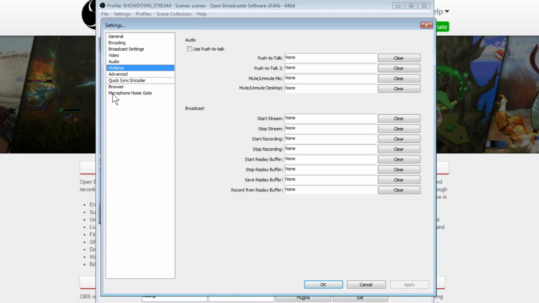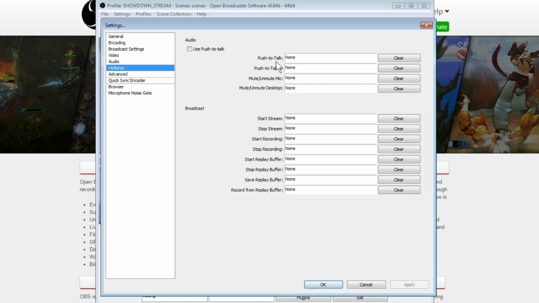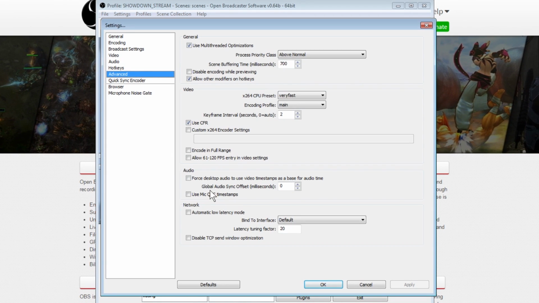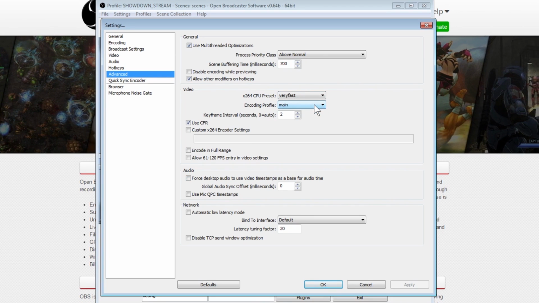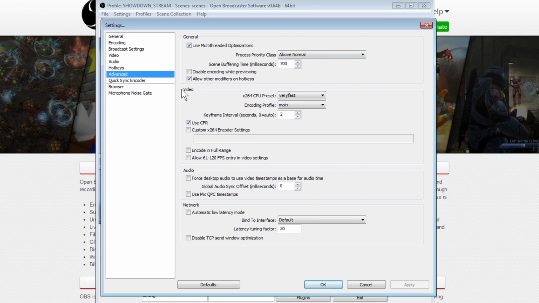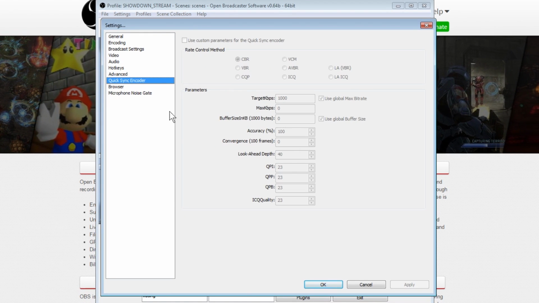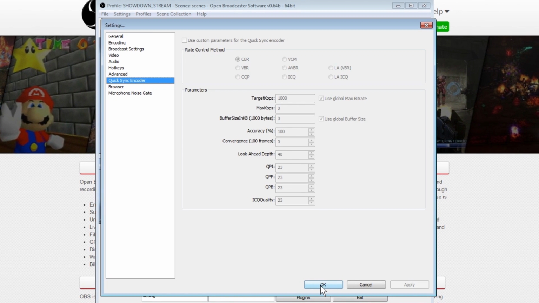On the hotkeys, I don't use any hotkeys, but you sure can use them. I probably should, but it's an option. And some of the advanced stuff here, I haven't changed too much stuff. I do know that this does have to be on main right here, but mostly default throughout here. So that's about it for the settings for OBS. So it'll be good to go there.